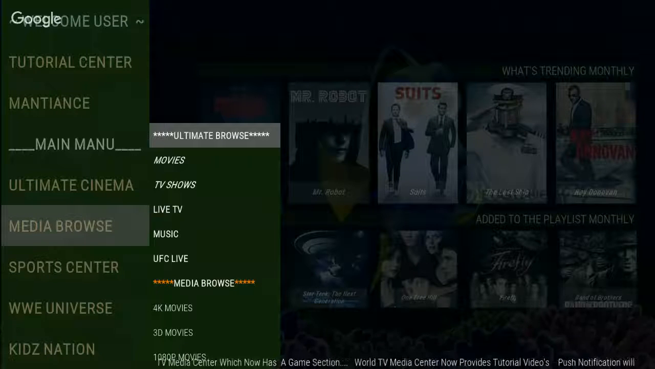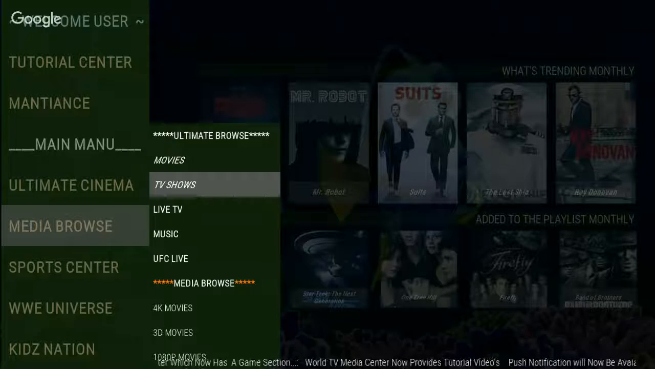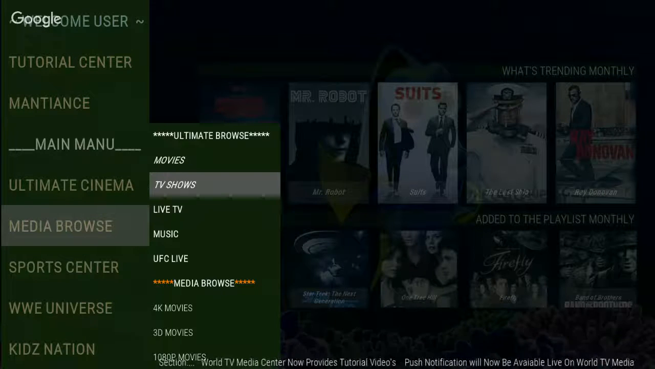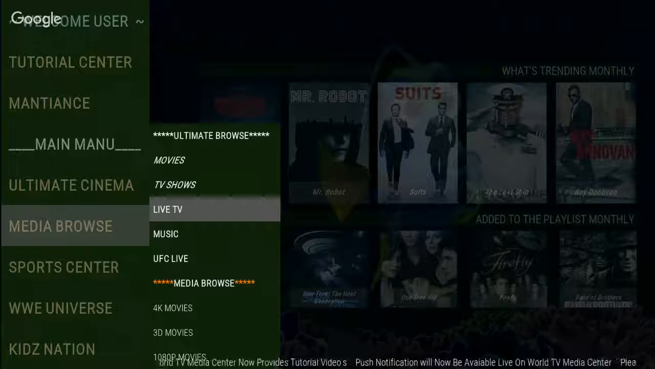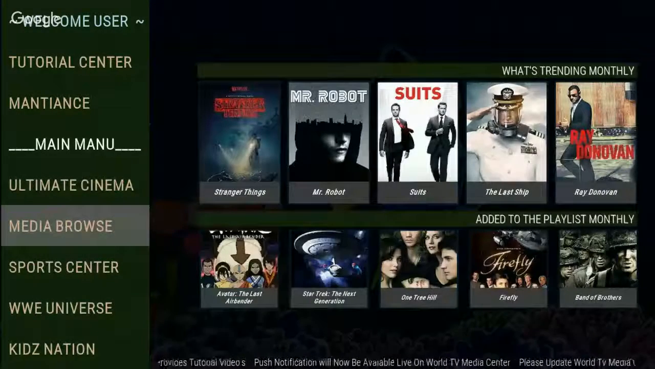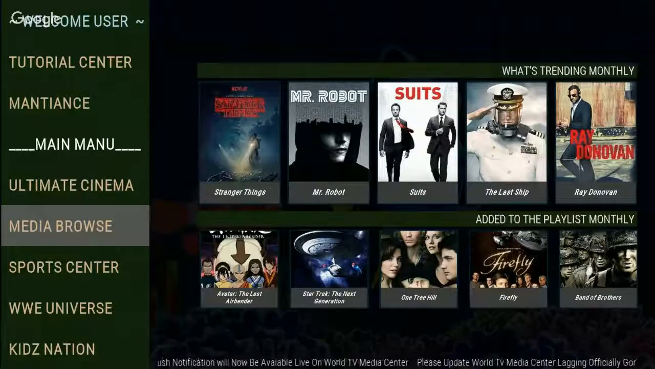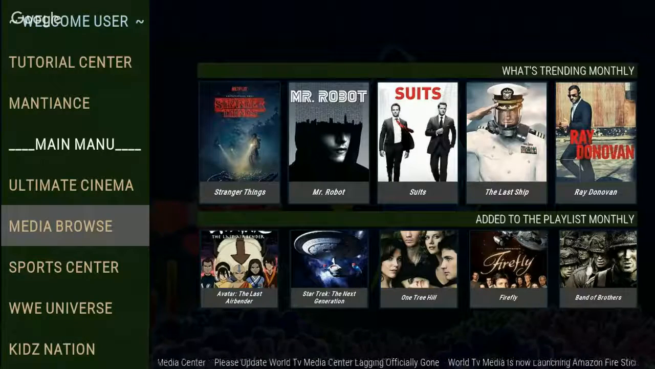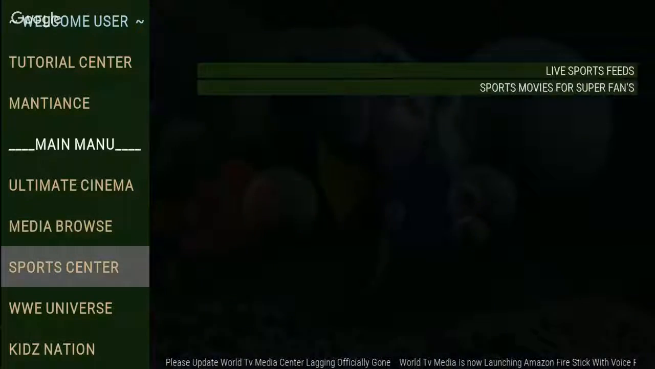And you can go on here by clicking on them, and you'll be able to get a wider selection of movies and TV shows, a wider selection of live TV, music, and UFC. We couldn't put UFC in our tab section because of the content. We're right now still in the middle of finding a working add-on that has UFC, so we're still in the process of looking at that.